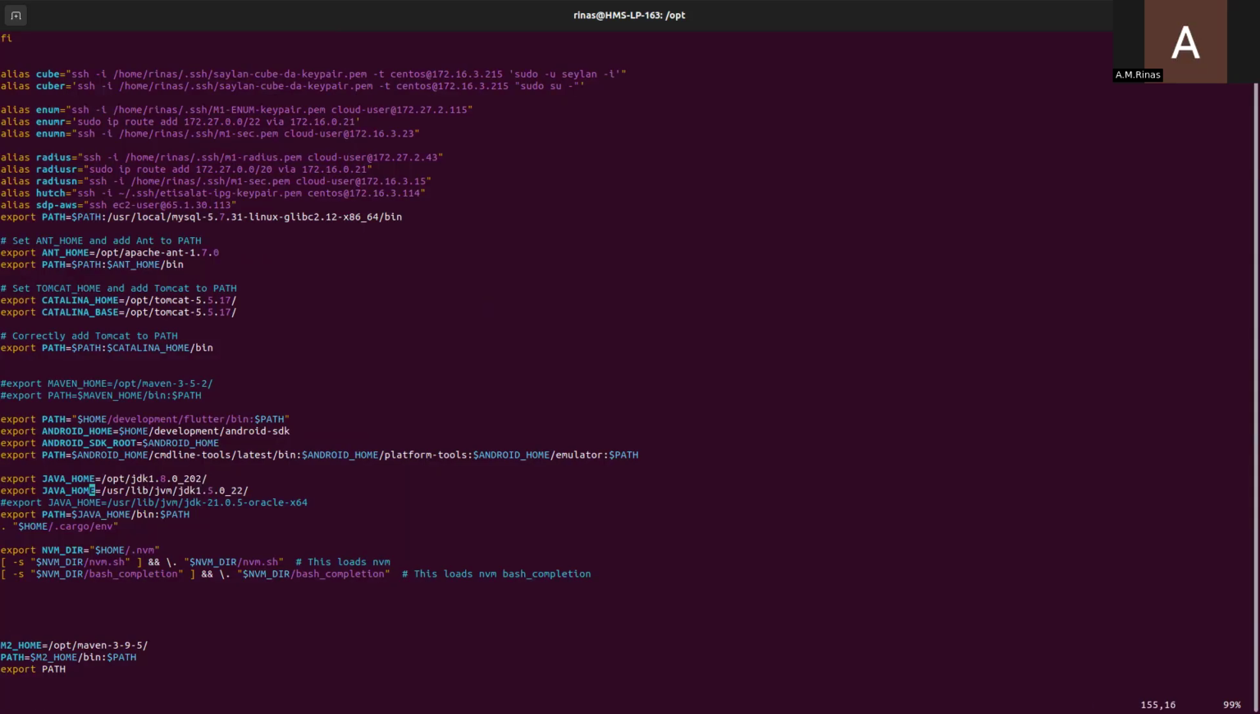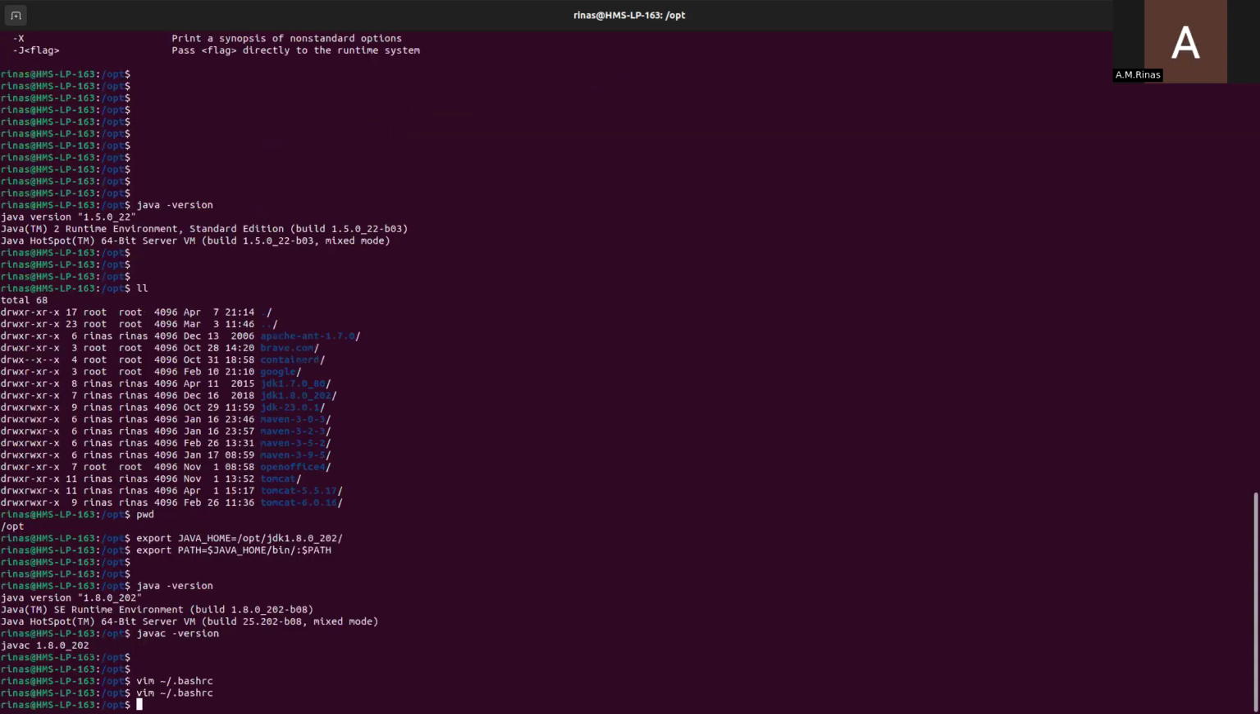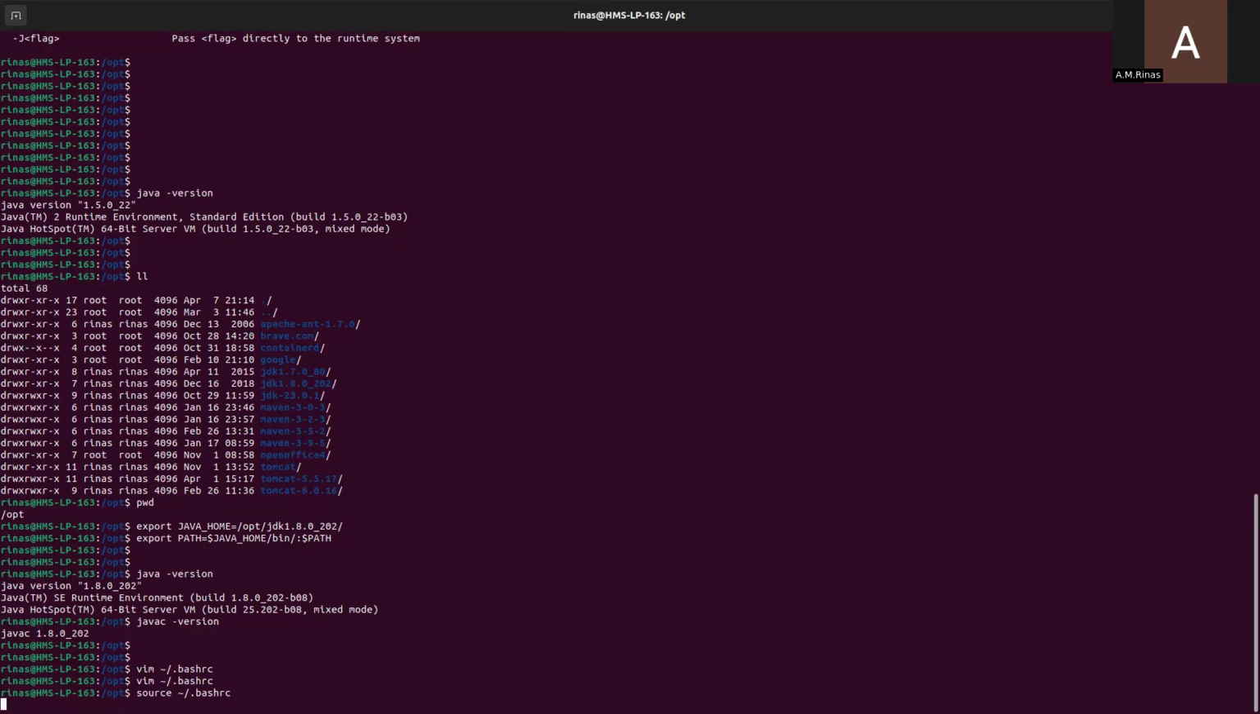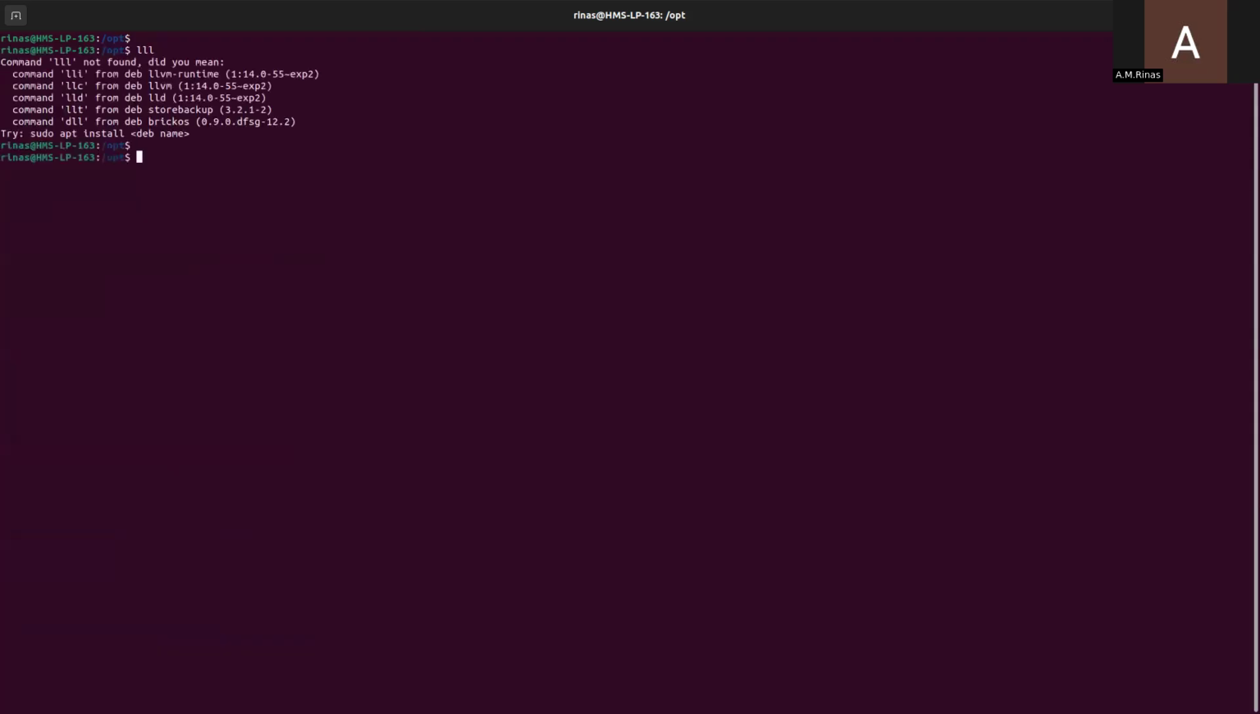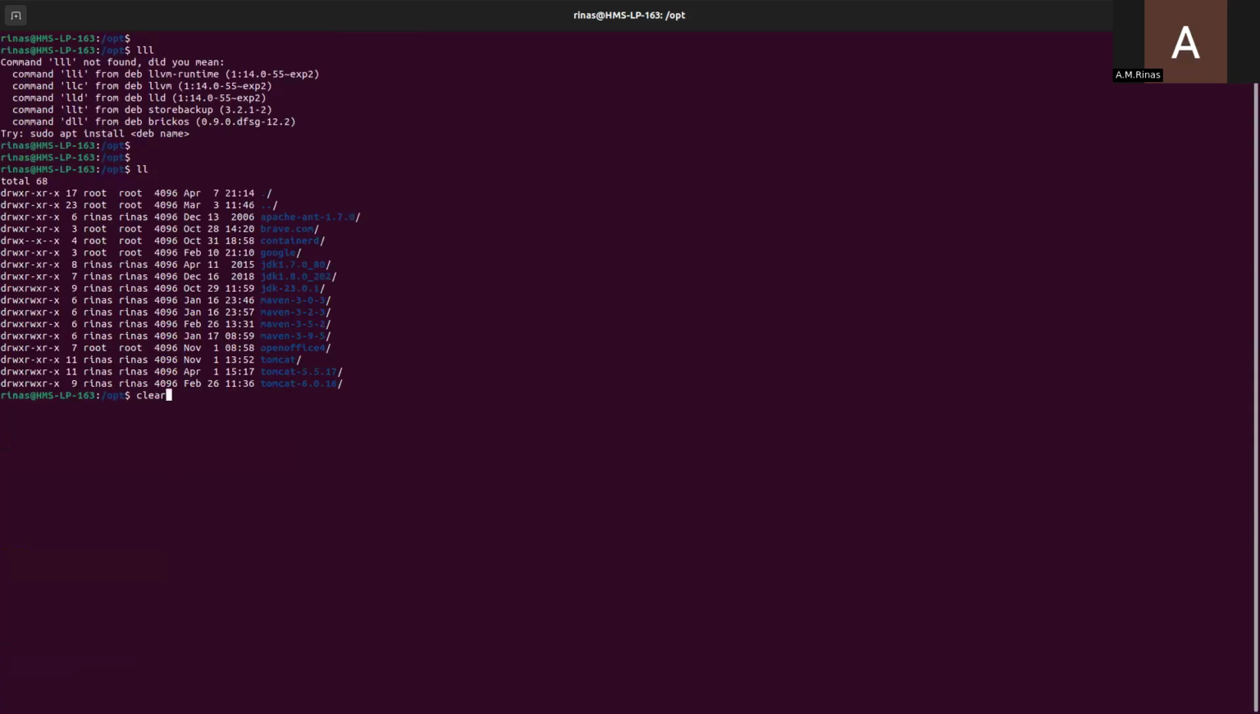In here, we can't keep two JAVA_HOME. Only one JAVA_HOME, I have been exporting it. Then I'm pressing :wq when I'm exiting it. Next, what I have to do is I have to source this. Again, type java -version. As you see, okay, it's Java 1.8.0_202.